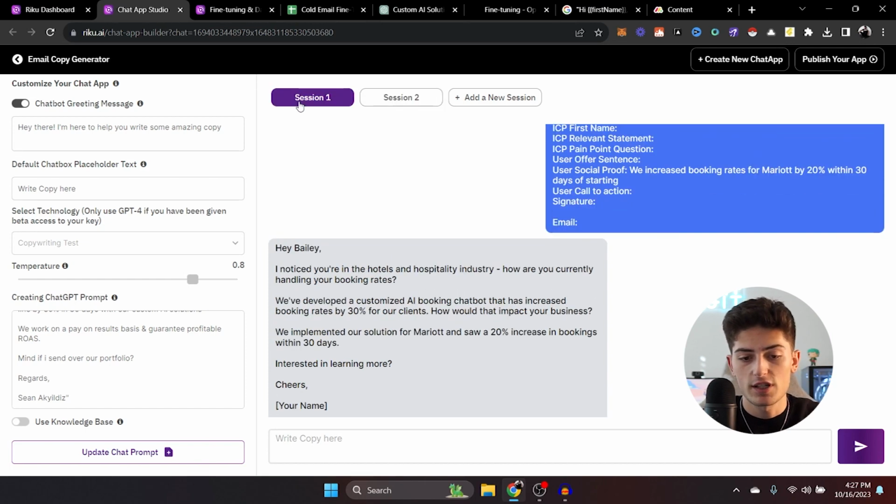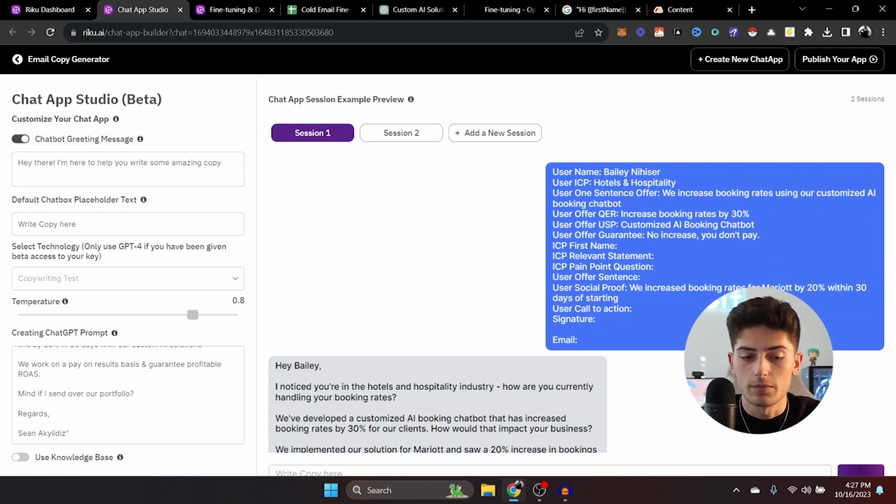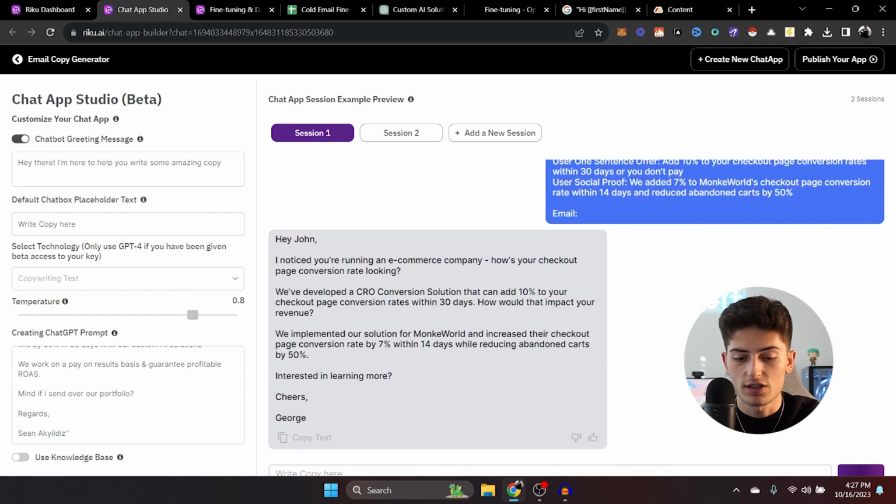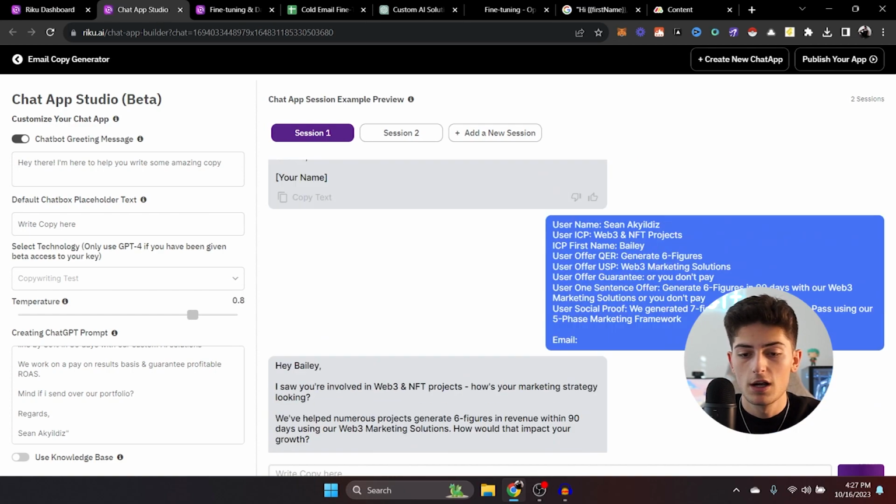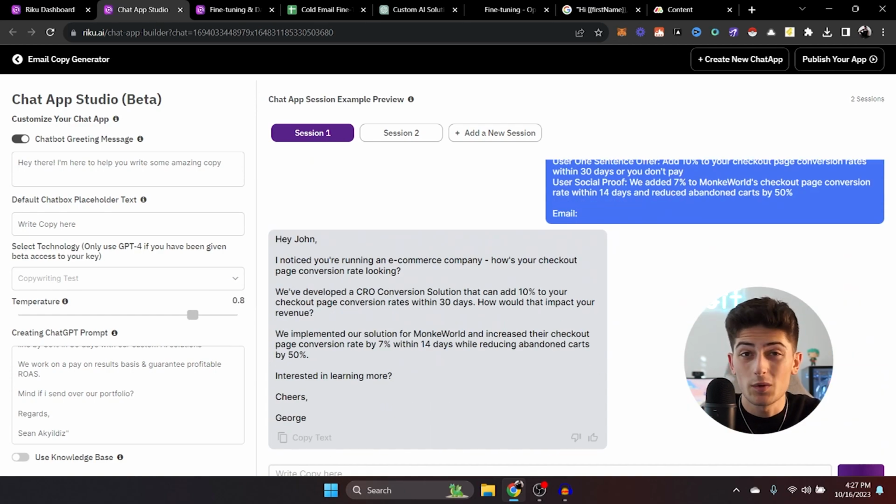Interested in learning more? Super simple, super basic cold email, really easy to build. It's not anything super crazy. Here's another one: we implemented our solution for Monkey World and increased their checkout page conversion rates by 7% within 14 days while reducing abandoned carts by 50%. Interested in learning more? Great cold emails, right? Decent cold emails, only 10 examples.